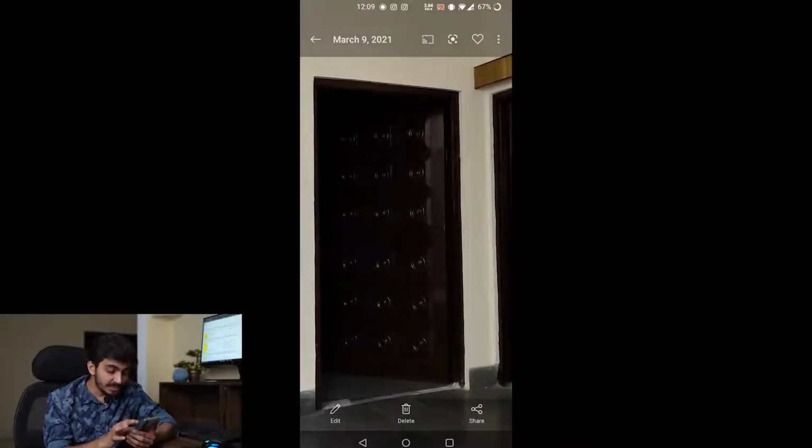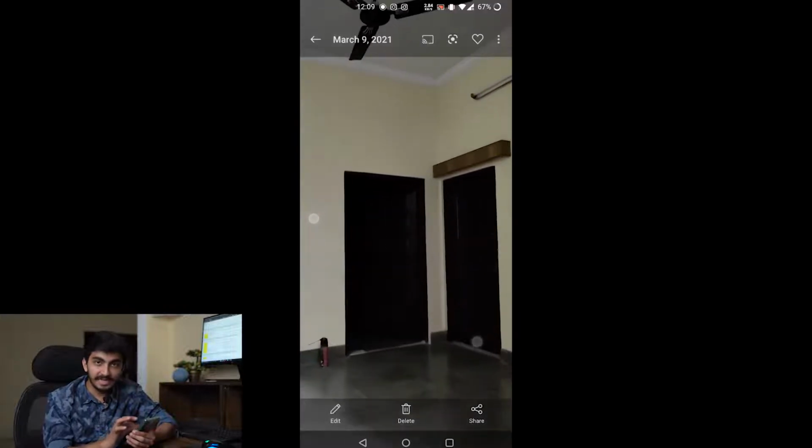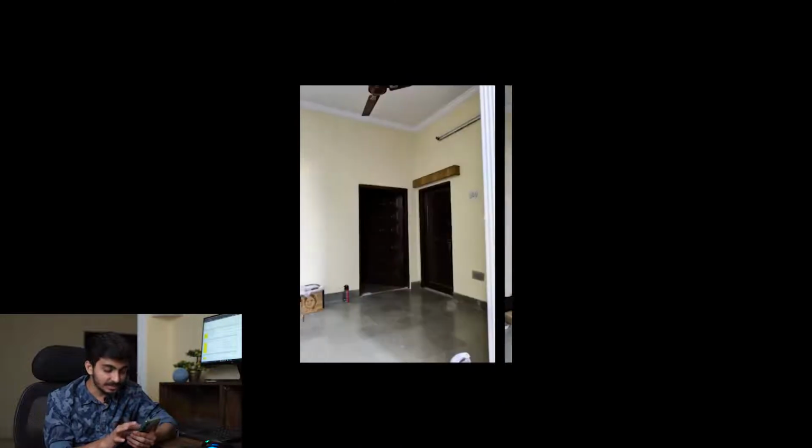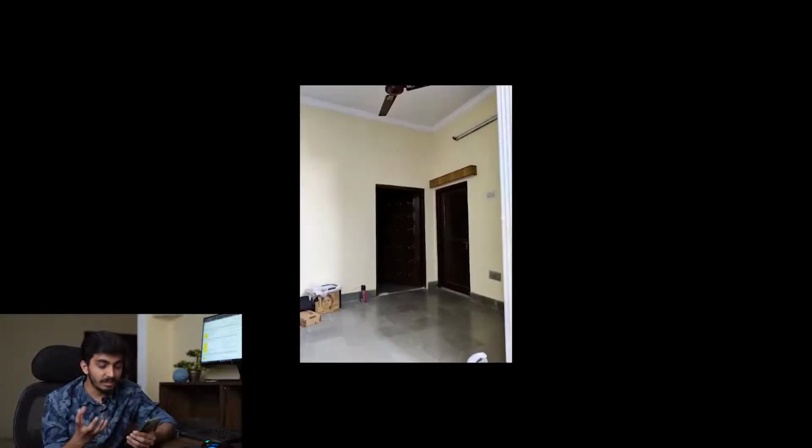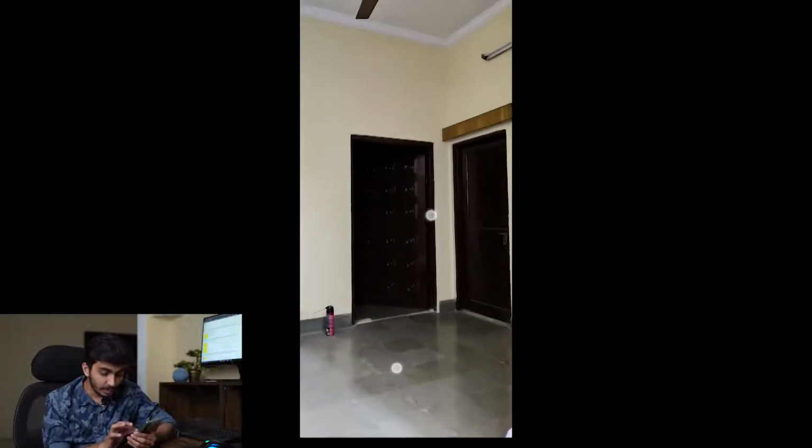I zoom into the normal picture and you see that there's not a lot of details in the normal picture here, okay? But if I go back to the night picture and I zoom in, you see there's a lot more light in the photo. There's a lot more clarity in the photo in the night mode, even in the floor area, even in the door on the right.